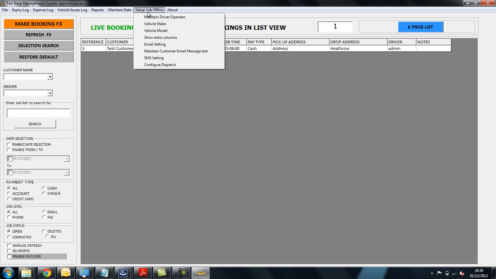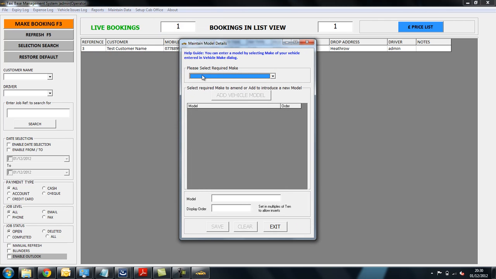After adding the vehicle make, we need to add a model. We need to select the make first and then add the model. We will add Passat, and we can also add the Zafira.